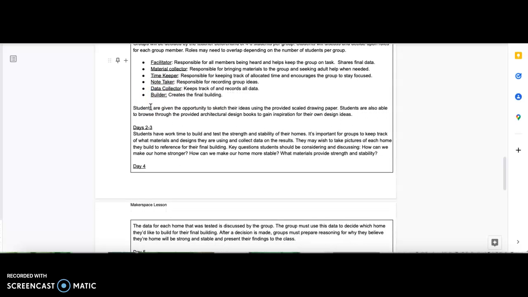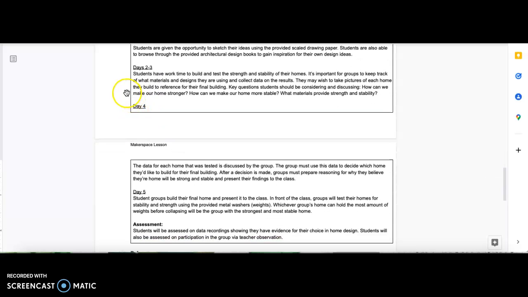The last activity the students will complete on day 1 is they'll be given the opportunity to sketch their ideas using the provided scale drawing paper. And they'll also be able to browse through the provided architectural design books to gain some inspiration for their own design ideas.